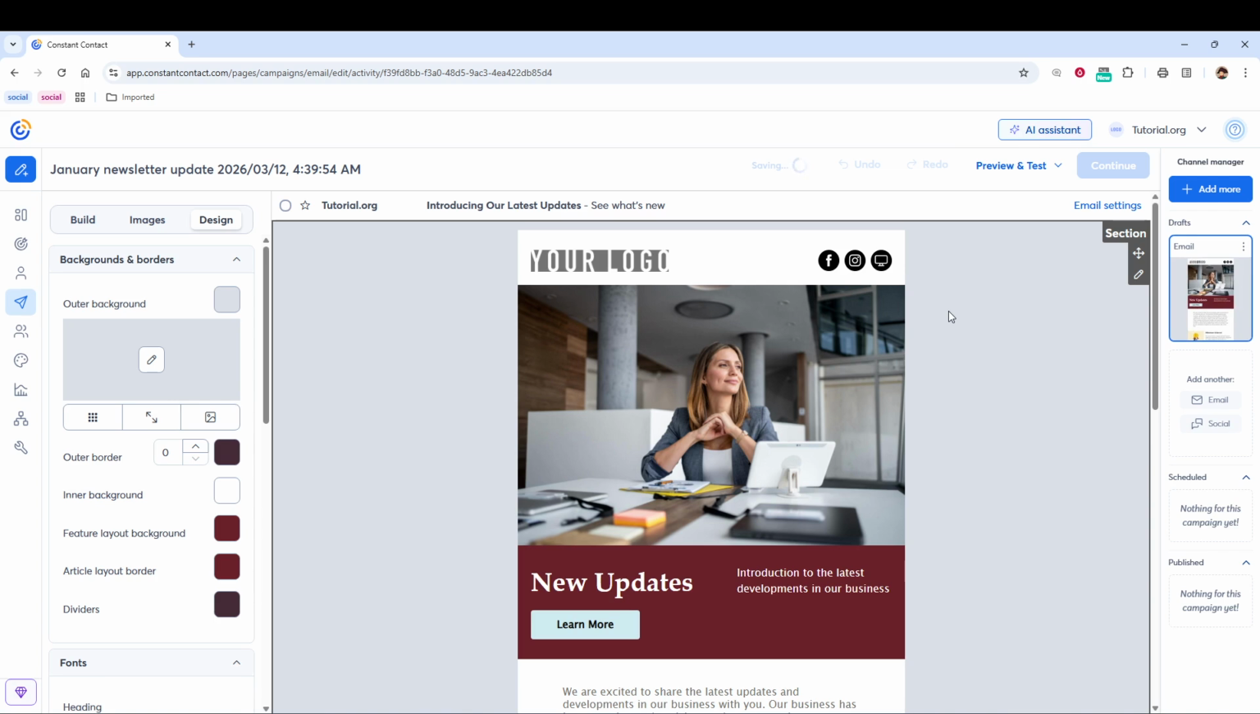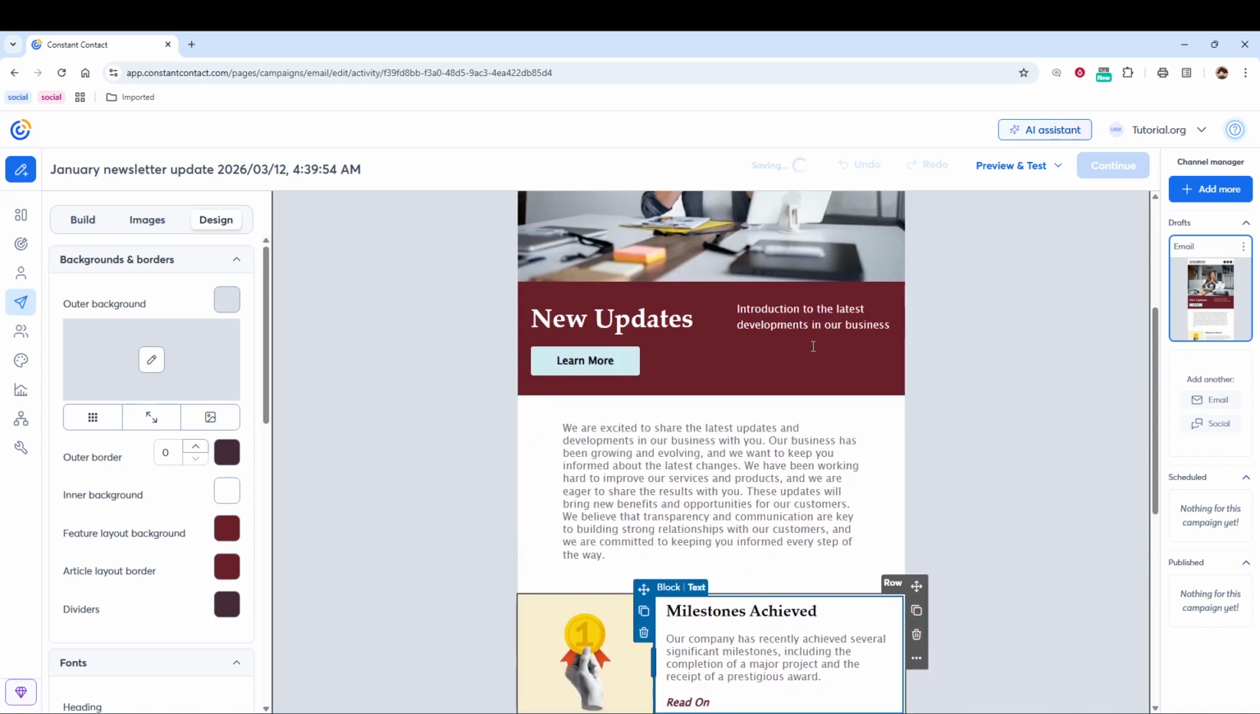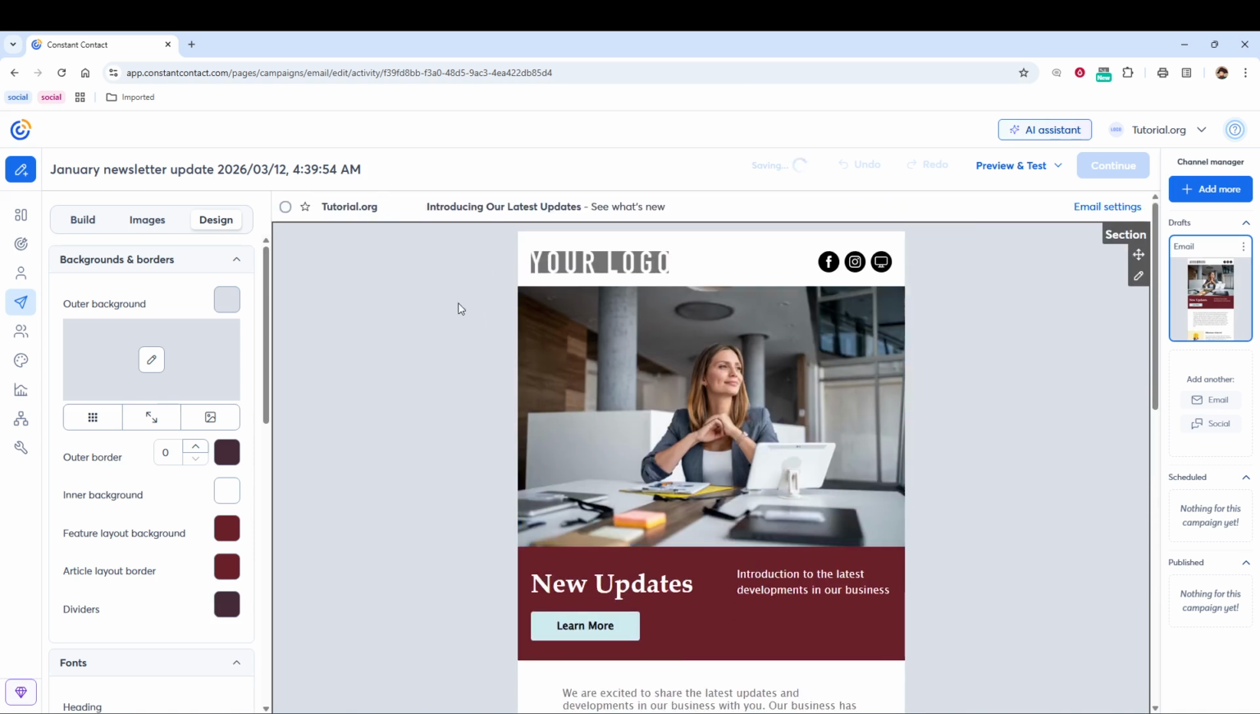Next, configure your sending details. Choose the list or segment you want to send the email to, so the right subscribers receive it. Then add your subject line. A good subject line is specific and relevant to the message inside, so people know what they are opening. Finally, when everything looks correct, click Send.